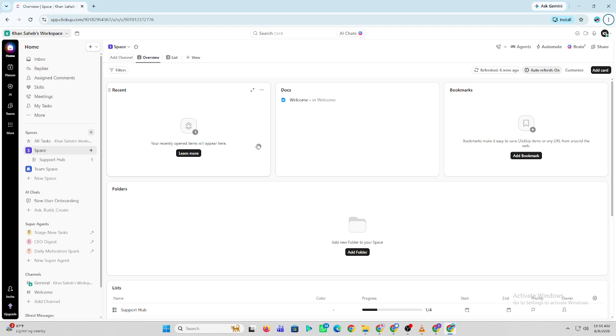First, open your web browser and go to the ClickUp website. Sign in to your account and open your workspace. Next, select the folder or list where you want to manage your tasks.